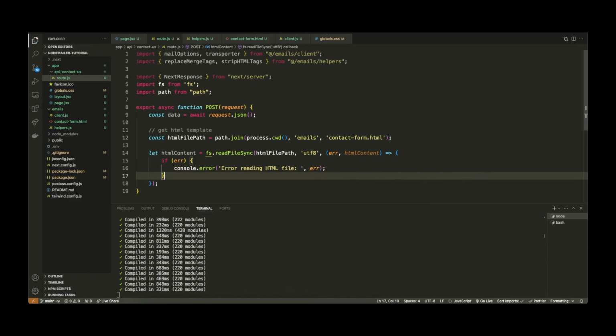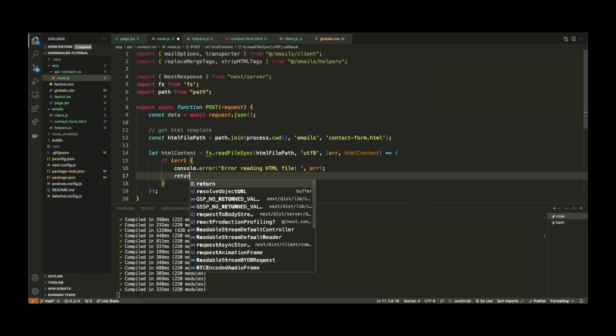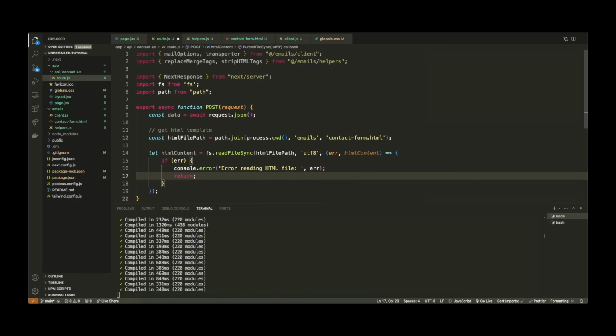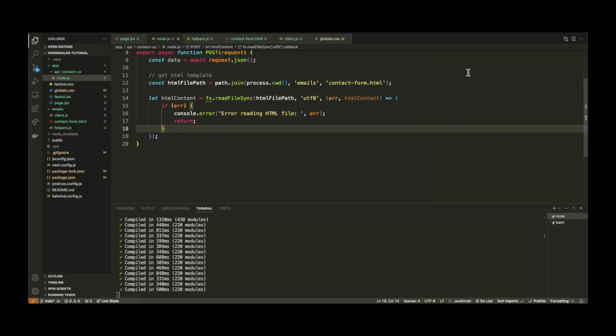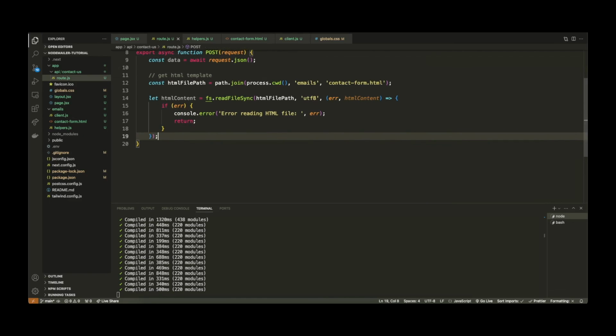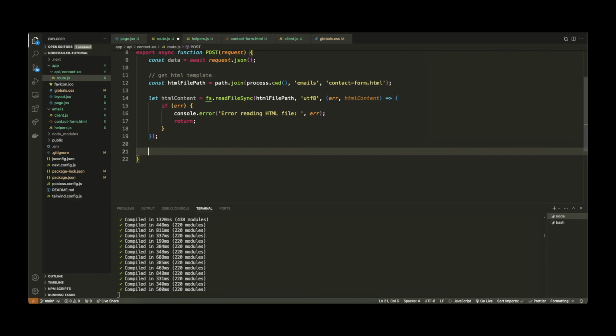Okay, I'll just Command S to save that. Actually, what I'll do also is add a return statement here to automatically exit this function. It'll basically exit the function early if there's an error, so that way we don't continue processing. All right. So now outside of this, let's make some space here. Outside of this function is where we want to set the HTML content that's being returned.